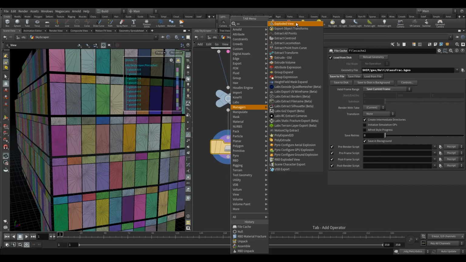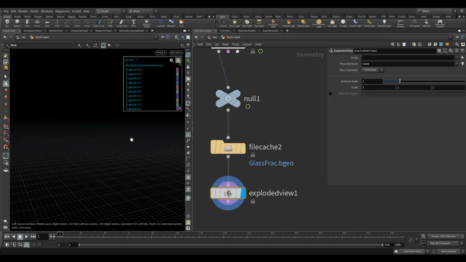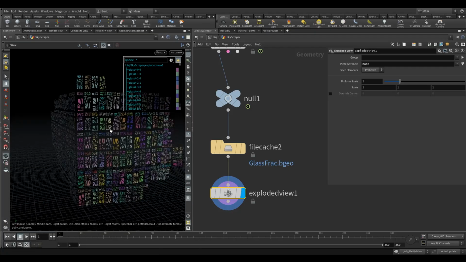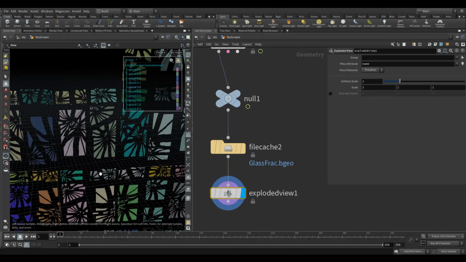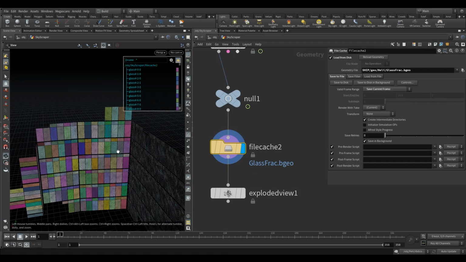And then exploded view, just to make sure there's no weird problems with the booleans and stuff like that. Oops. There we go. So yeah, looks great. Looks perfect. Fantastic. So that's, I think, all of the fractures done now. Now we can start to bring everything together and work on our constraints and such.